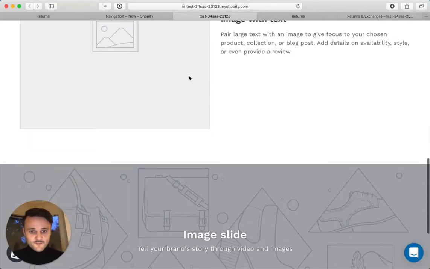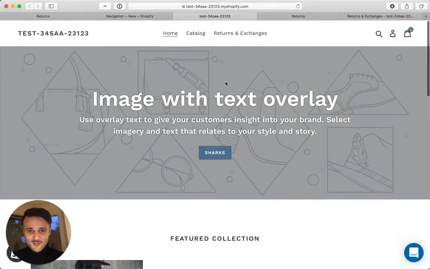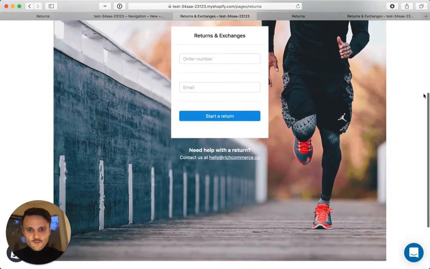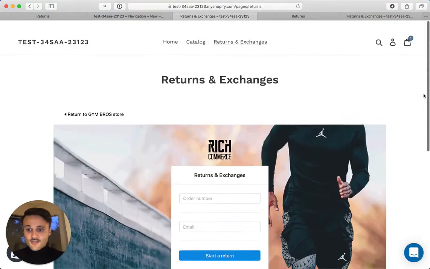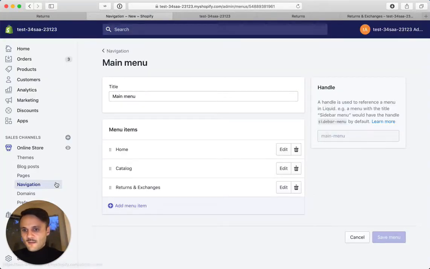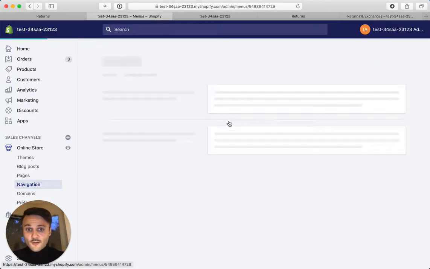And now we go to our test store, which obviously is a test store, so it's completely empty. It's really ugly, but it does its job. And now we see here on top, returns and exchanges, right? If we click on the page, it loads the return portal just like that. Super, super nice.